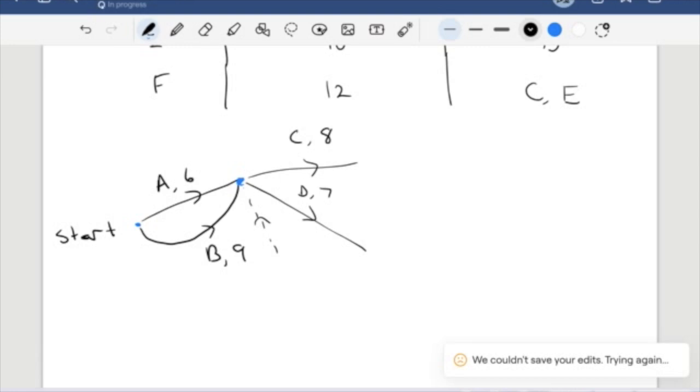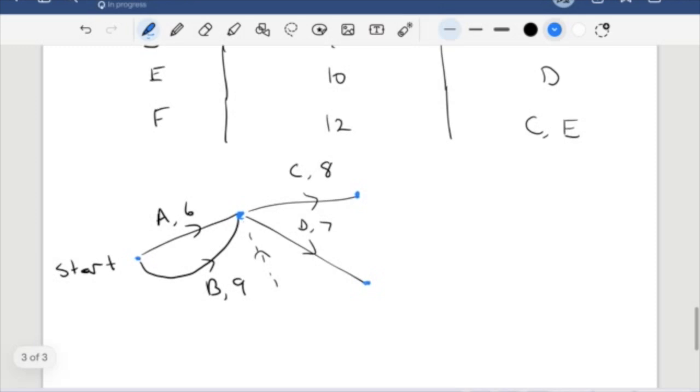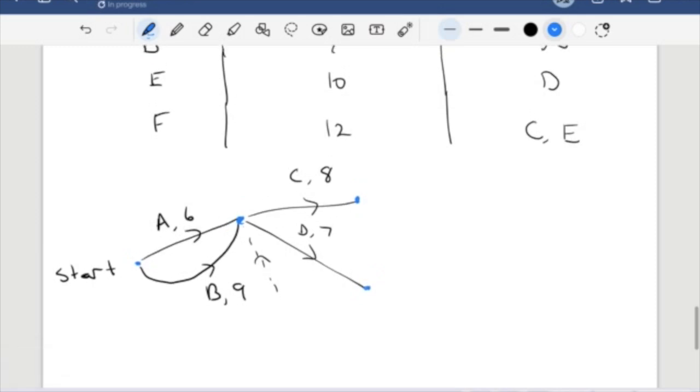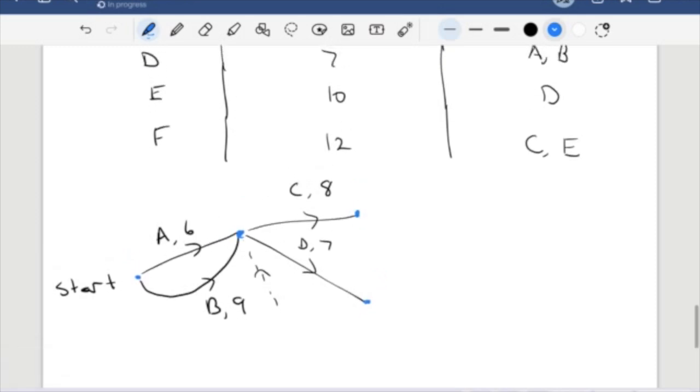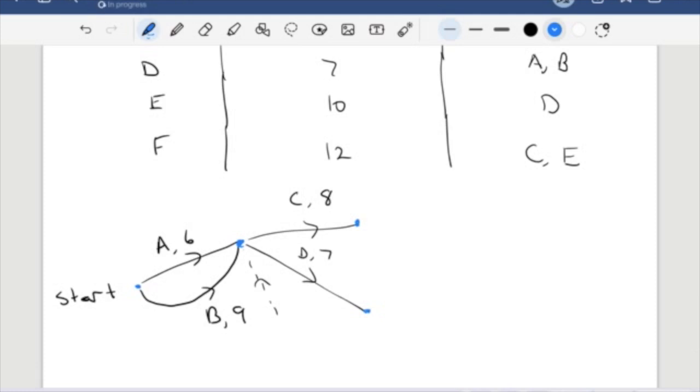Okay, now let me draw my vertices in a different color, here and here. And it's saying that E has an immediate predecessor of D. So that's going to join back up over here.